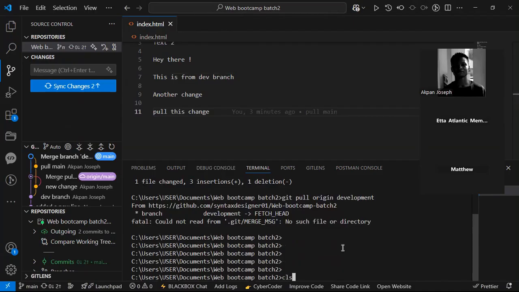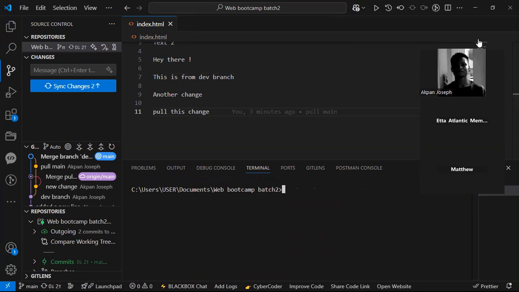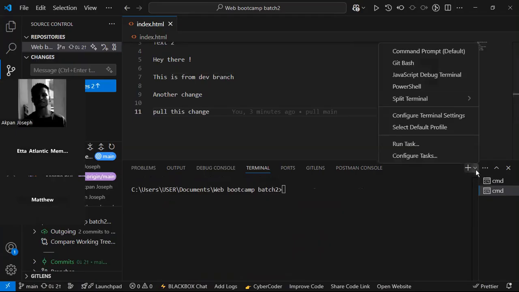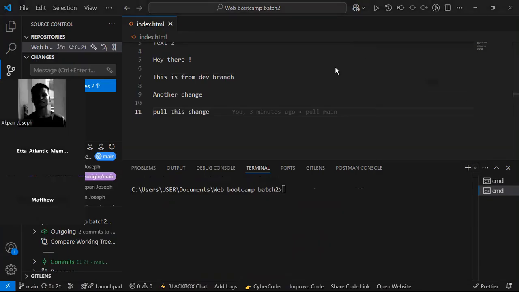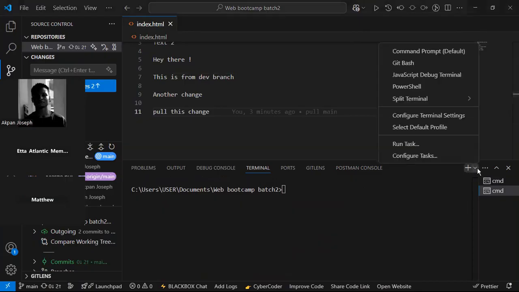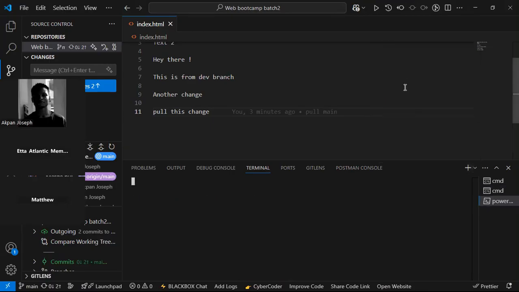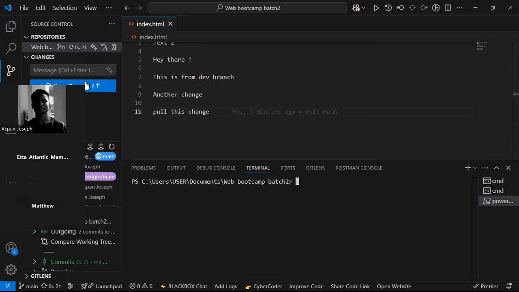So for you to clear out what you have on this terminal, just type cls, right? Now another important thing about this terminal: we have different terminals. You click on this place and I can see different terminals. I have command prompt, Git Bash, JavaScript debug terminal, and PowerShell. By default, they're going to be on PowerShell. But the problem I have with PowerShell is that sometimes it does some crazy stuff.